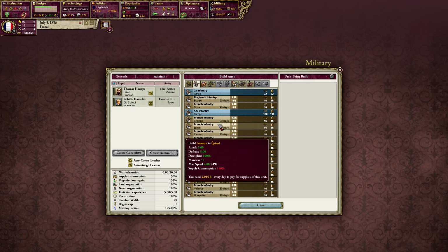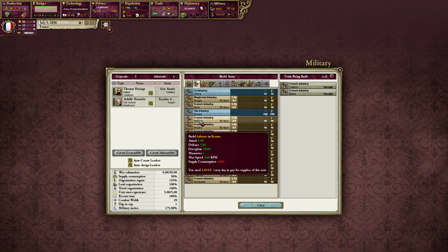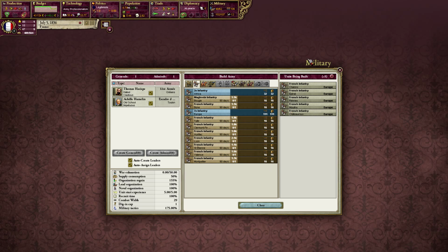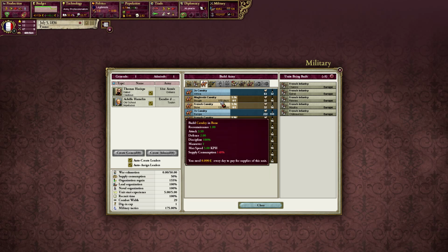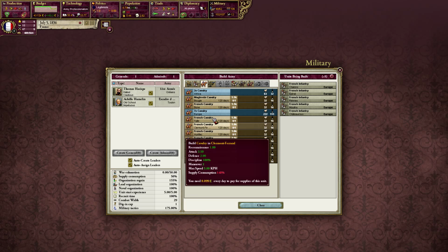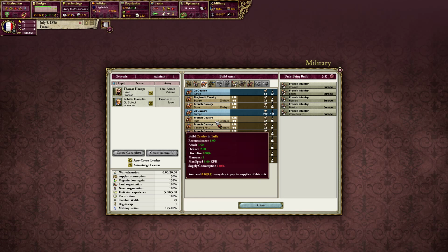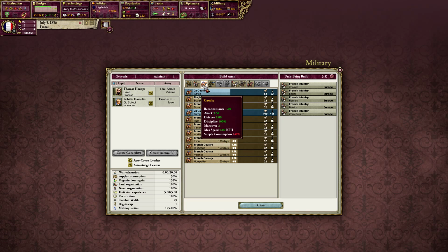But generally what you want to do is we'll say 1, 2, 3, 4, 5 infantry in this army. Now the special thing about cavalry is that cavalry can attack diagonally, so you want these on your flanks. So normally you just want 2 different cavalry on your flanks. And cavalry is split into different types of cavalry.